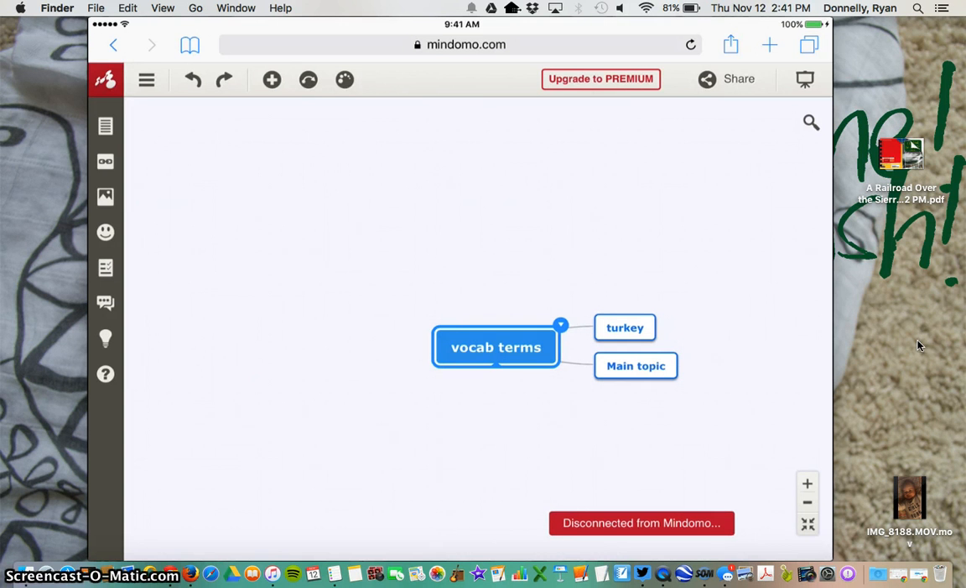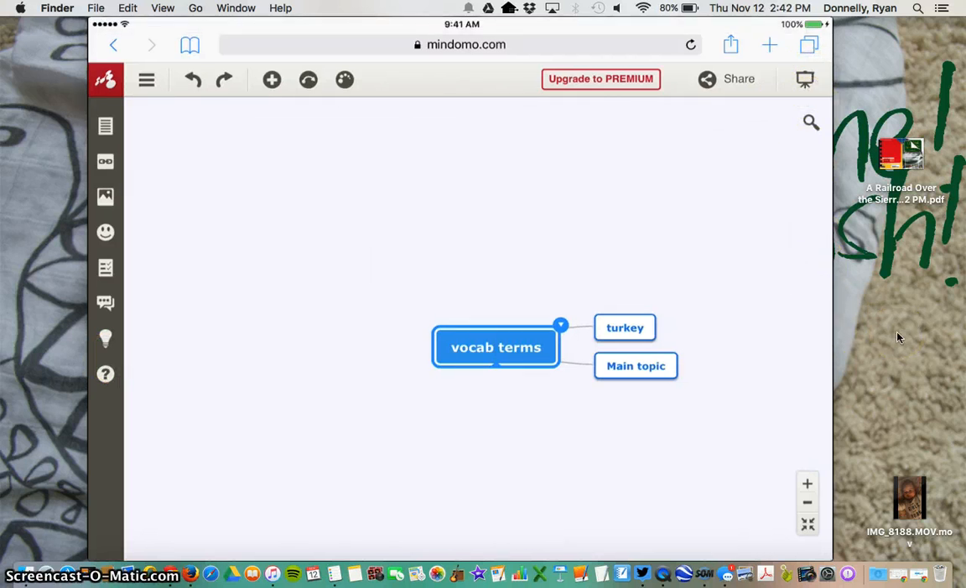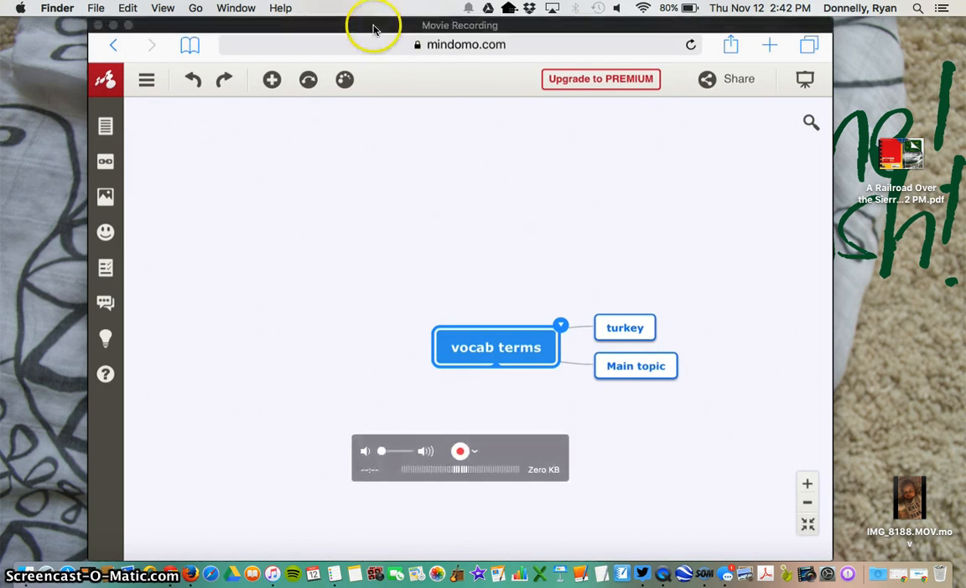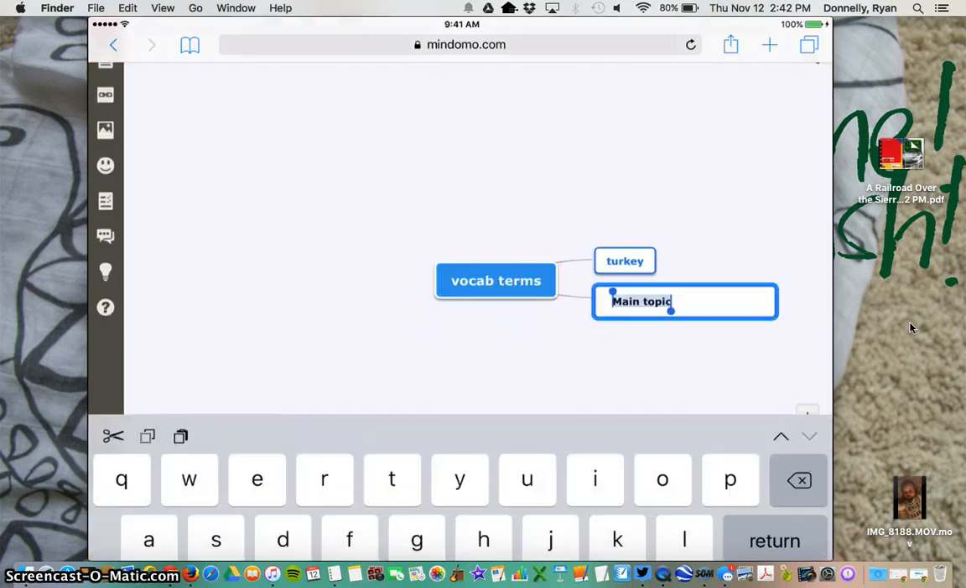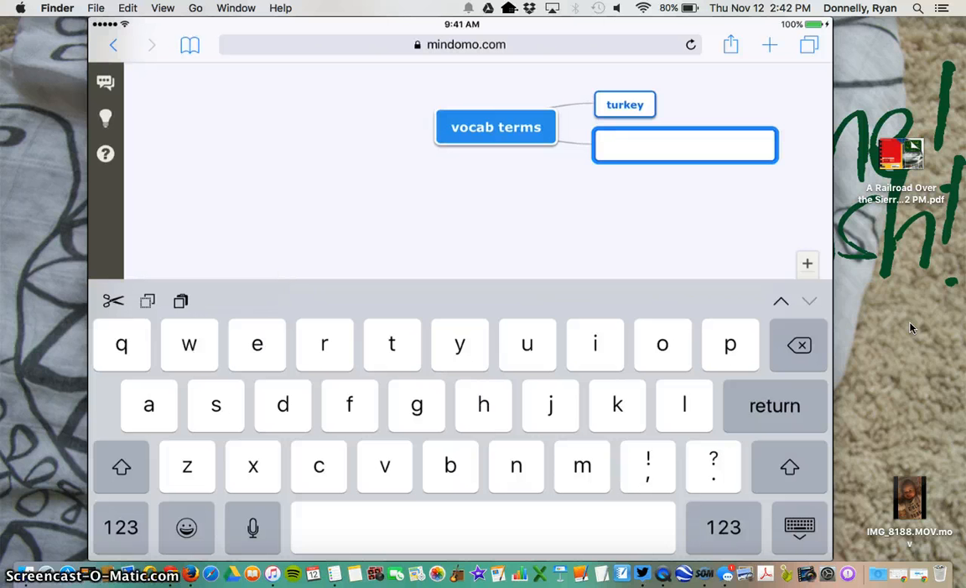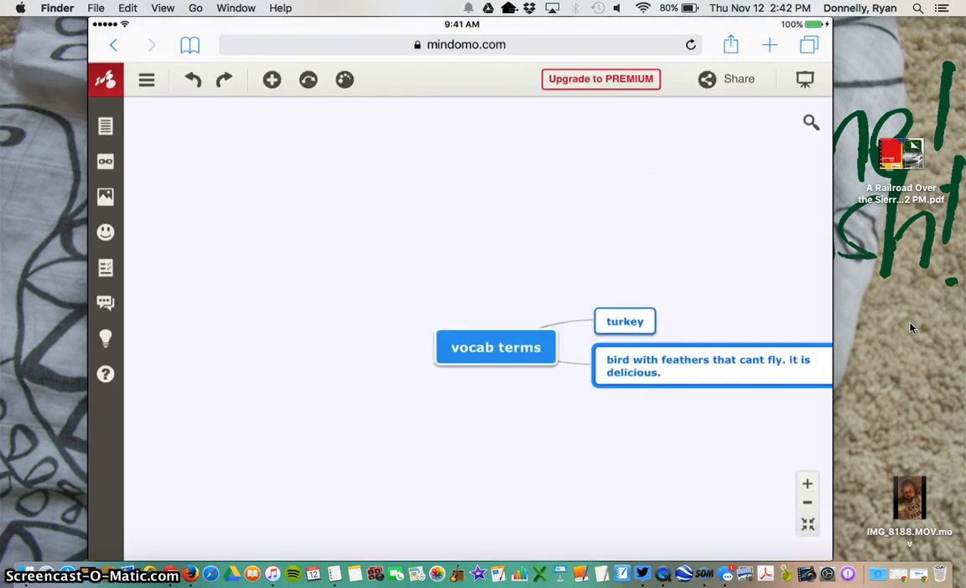So in Mindomo, my toolbar is on the left-hand side, whereas on MindMeister, it was on the right-hand side. So I've added a couple of vocabulary terms here just by simply pressing the little plus button at the very top of the screen here to add a topic. And I can just tap back inside of those boxes to go ahead and change the text that's in there. So turkey is a bird with feathers. Since this is Thanksgiving time, we got to think about that turkey as being delicious.